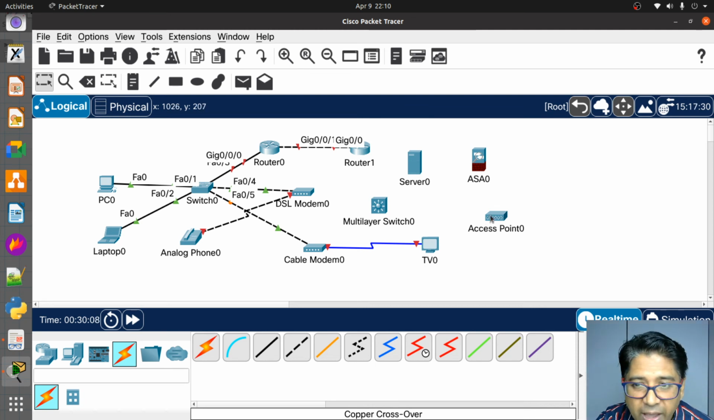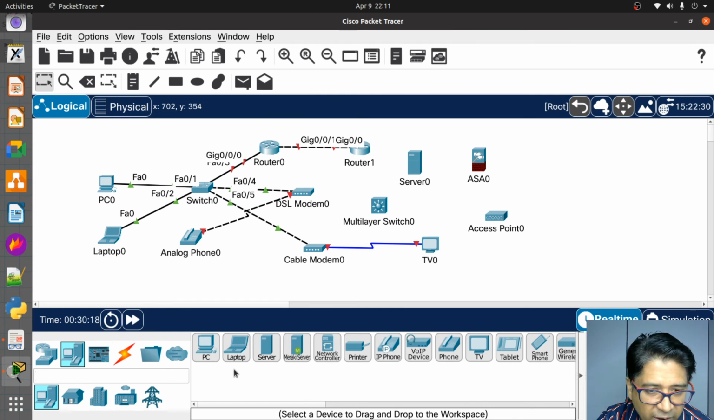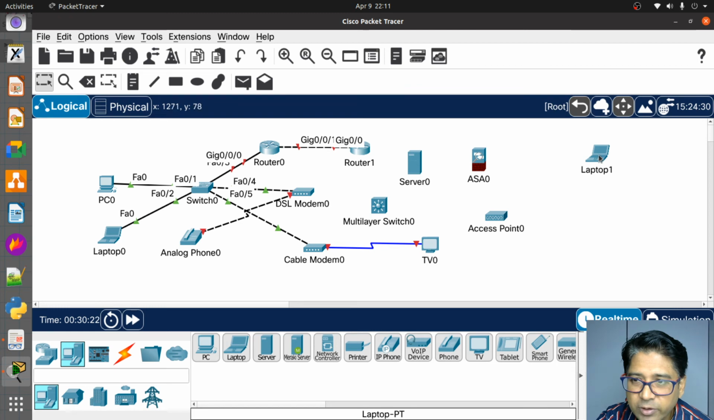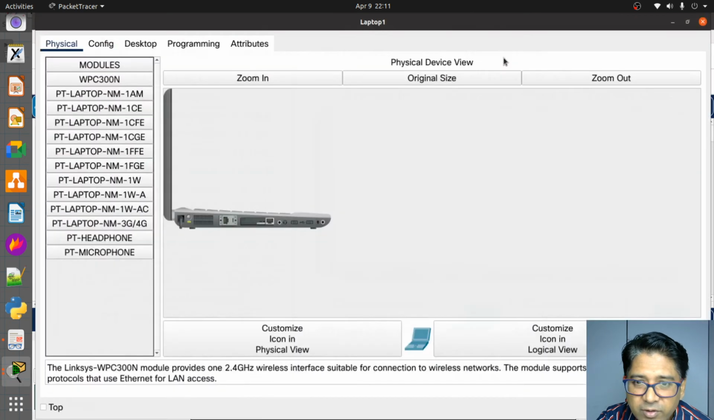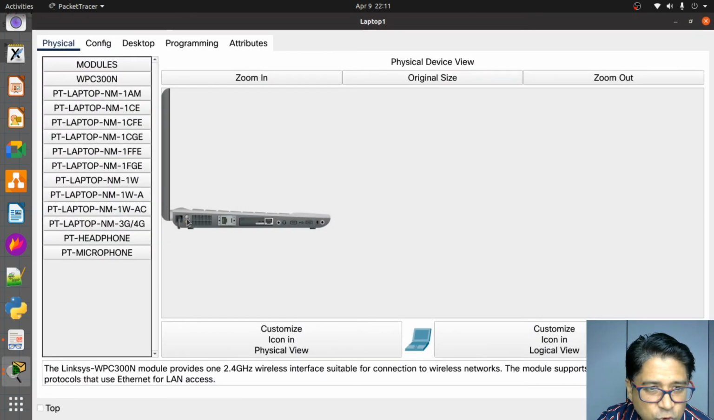Now next we have the access point. How do I connect an access point? Let me take one laptop with Wi-Fi, and I want to connect this laptop over Wi-Fi. Select this laptop. See, guys, how I'm going to switch this off and change this module. I'm going to remove this module.